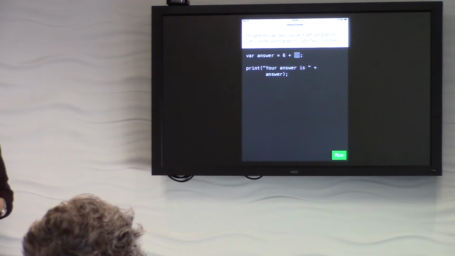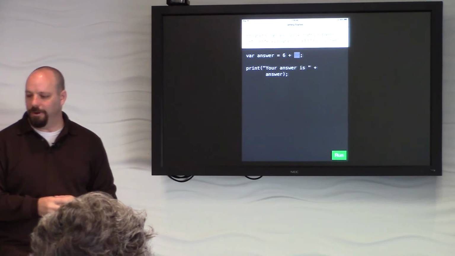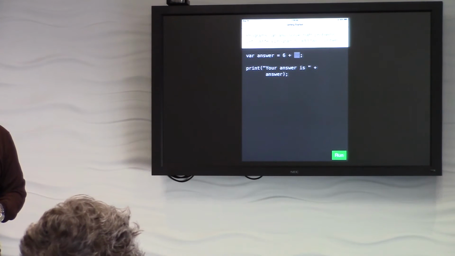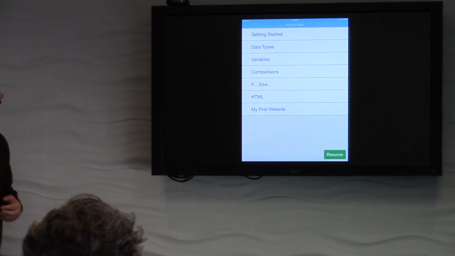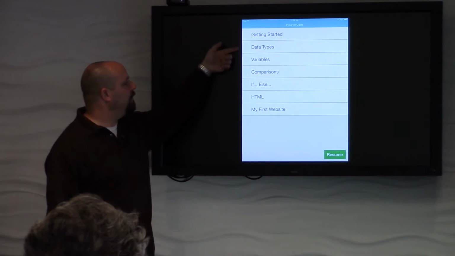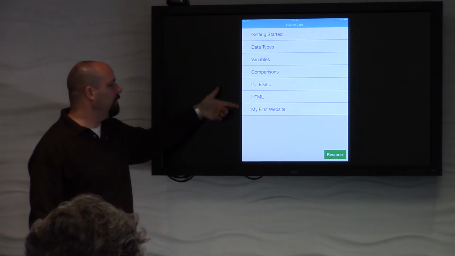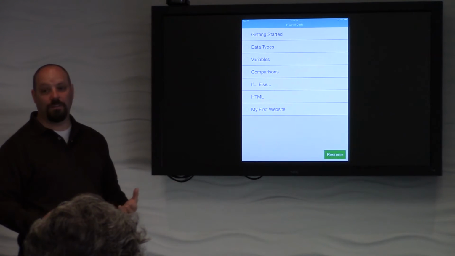So you can see what it does. It's pretty slick, pretty fun. I'm going to quit. And then it has a number of lessons: getting started, data types, variables, compare and if else. And there's other things you can add to this.